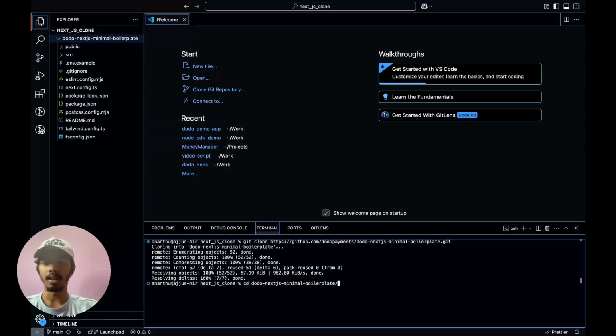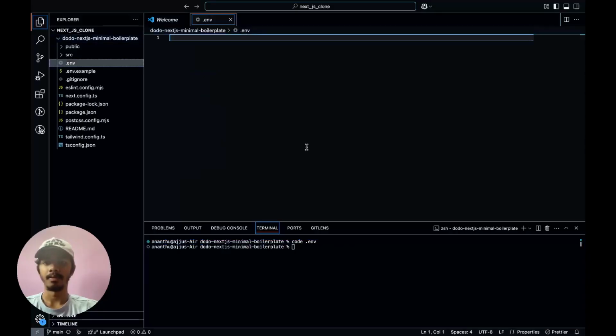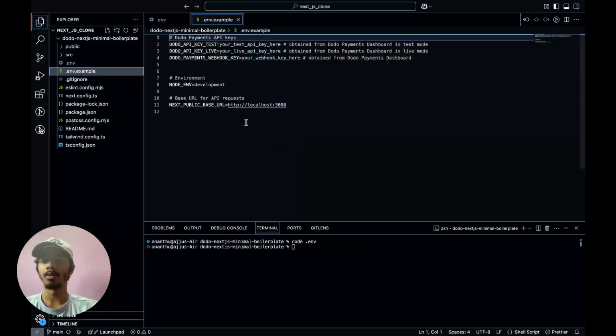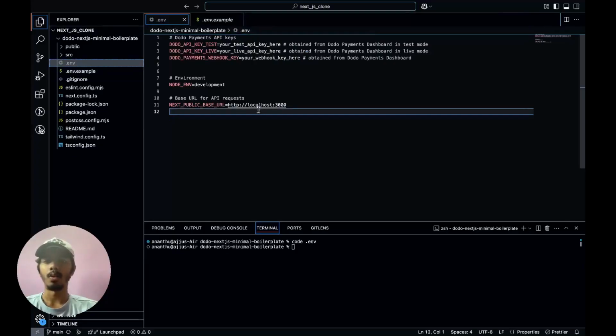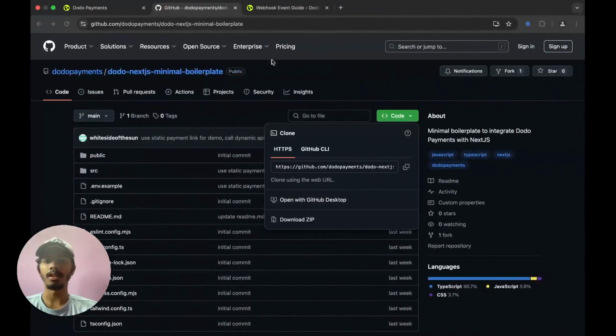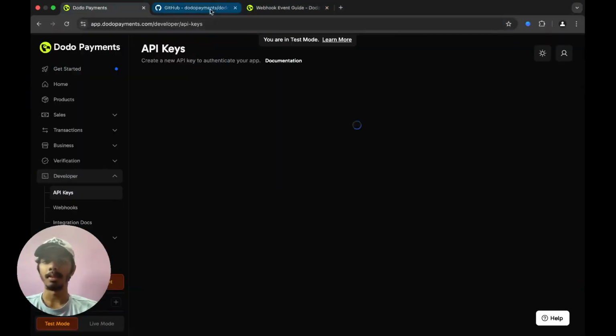Go to that directory and create an .env file. You have to copy the .env.example file and paste it over here. What we are going to do now is take the API keys from the dashboard, the API key and the webhook key, and provide them over here. So go to the dashboard. We have already generated the API key.